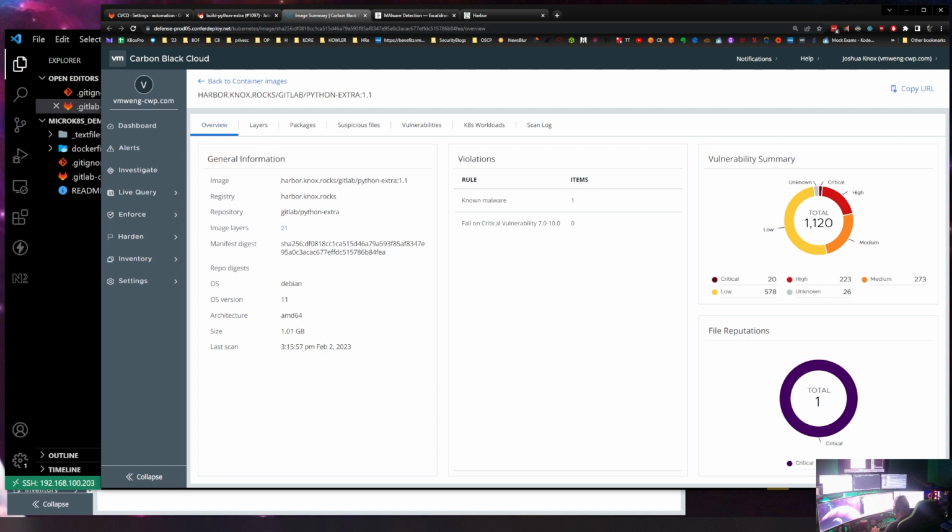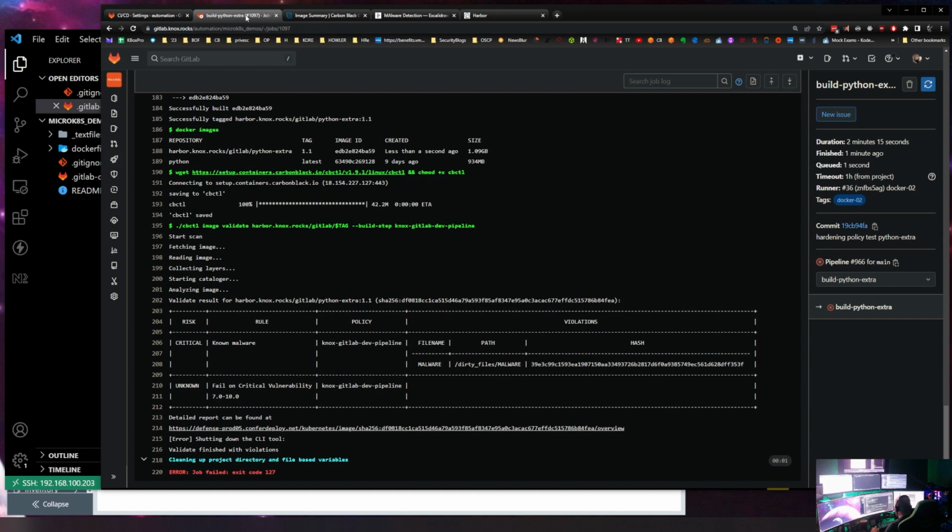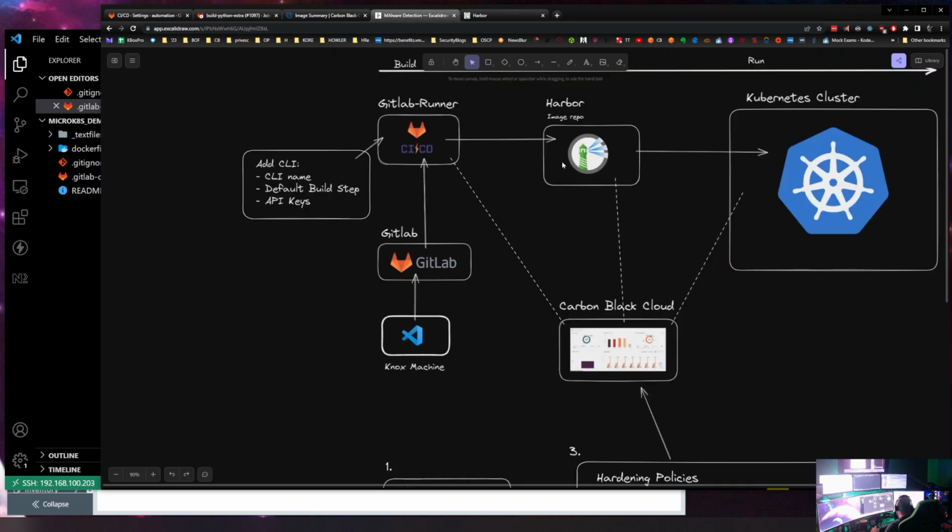So again, really exciting feature here. We are able to cause our pipeline to fail, and to fail in a good way. We want the pipeline to fail. Our job failed, and that's what we wanted, because we don't want these images to push forward into our Harbor and make our Harbor dirty.